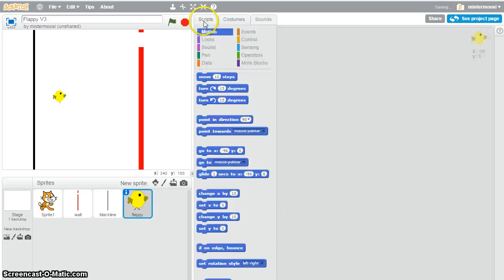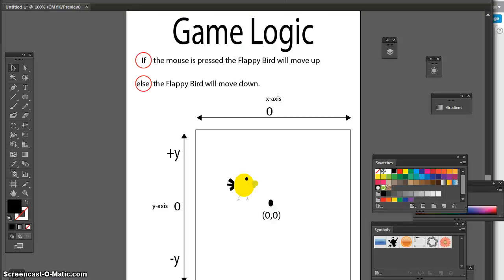Alright, so let's think about what the Flappy Bird is doing. We need to think about the logic of Flappy Bird. So here we've got some game logic. If the mouse is pressed, the Flappy Bird will move up. Else, the Flappy Bird will move down. Okay? So if this is true, do this. Otherwise, if it's not true, do something else. So if the mouse is pressed, the Flappy Bird will move up. Else, the Flappy Bird will move down.